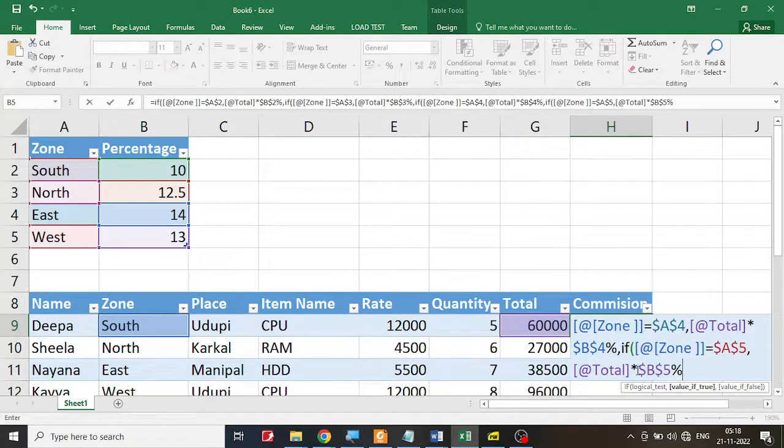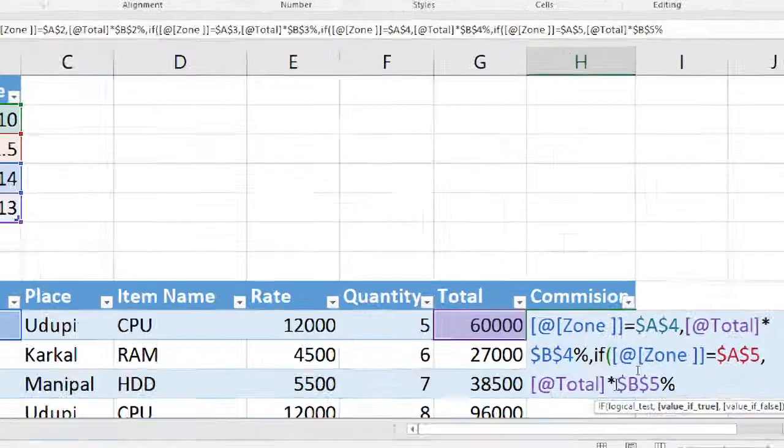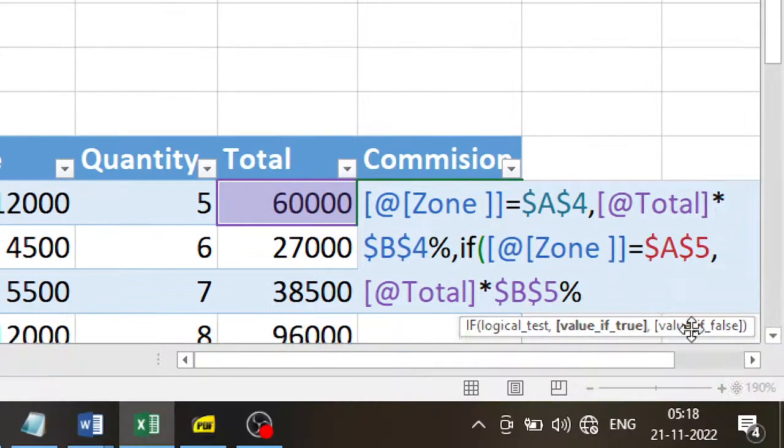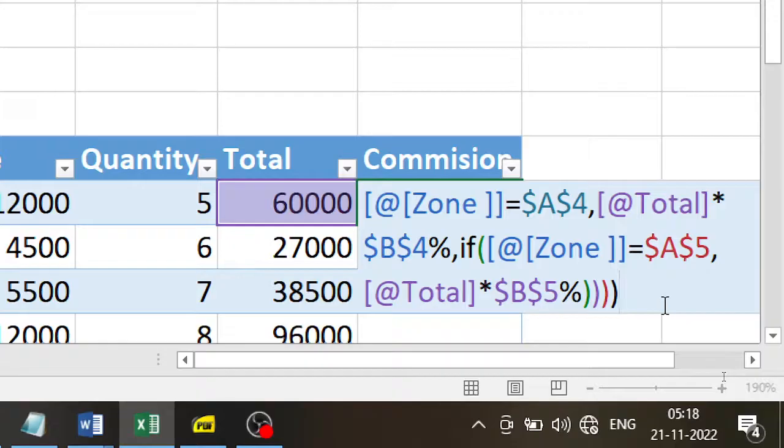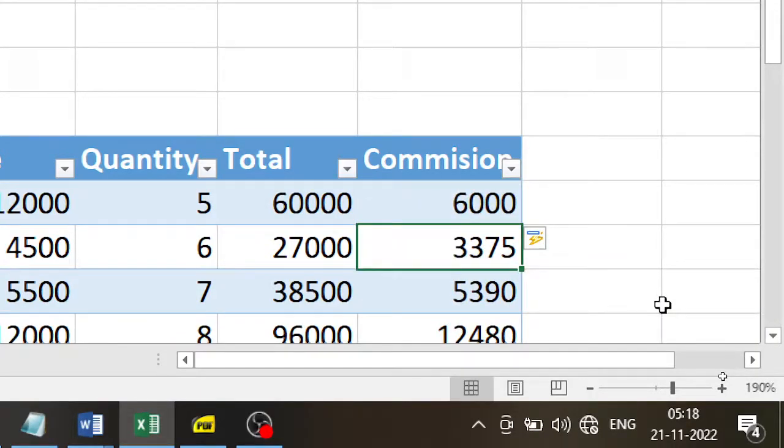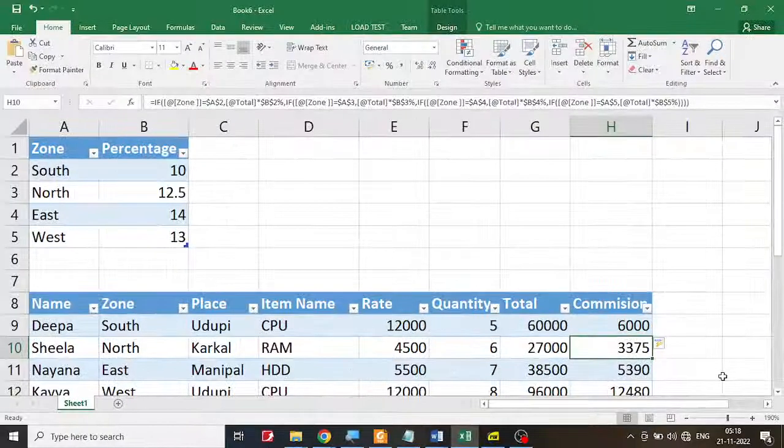Now you have to close all the ifs. Very important thing, whenever you are closing the if, see to it that the last if that you are closing is in black color. So see the color, this is not black, this is not black, this is not black, this one is black. That means you are done with it. The last color will be black. So you press enter and that's it. You got the commission value.